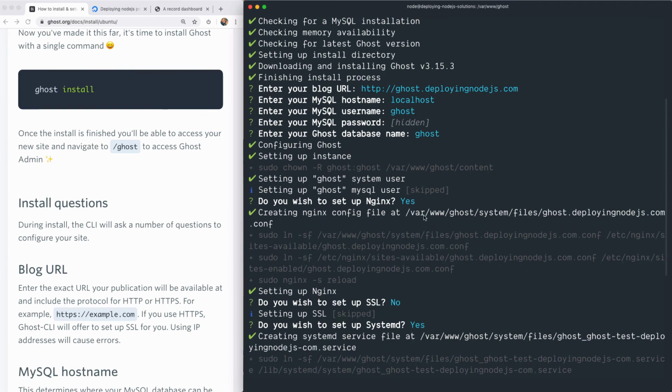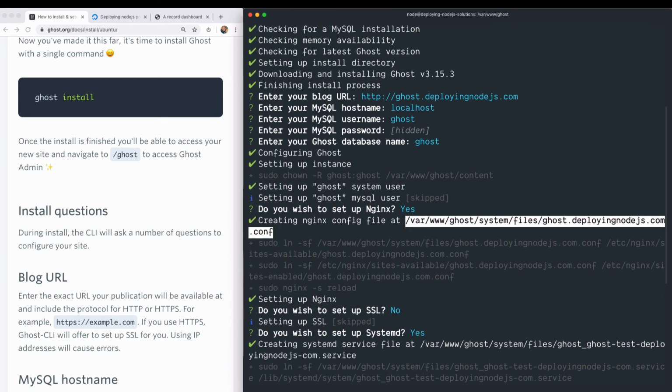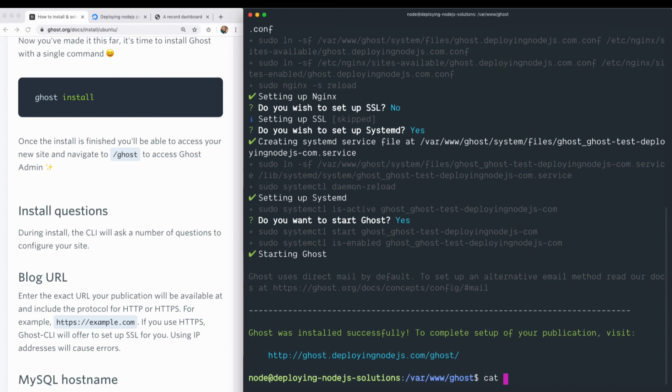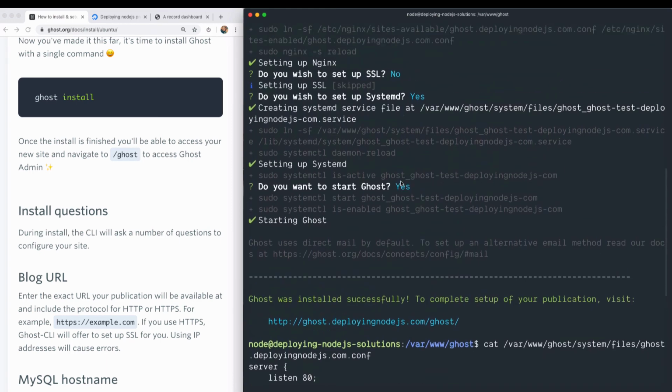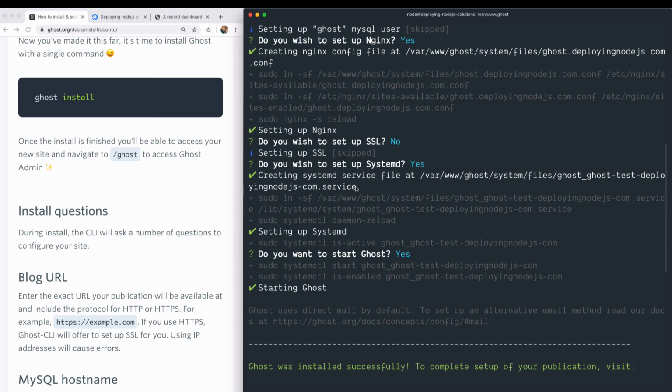First, Ghost created an Nginx file at this location. So let's cat the contents of that file. You can see that it's a standard Nginx configuration listening on port 80, defining the server name which matches the blog URL that we provided before. It proxies all incoming requests to an application running on port 2368.